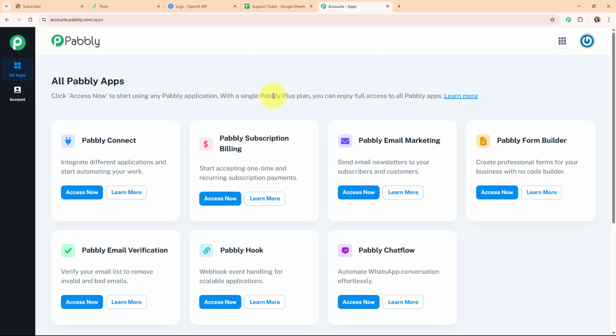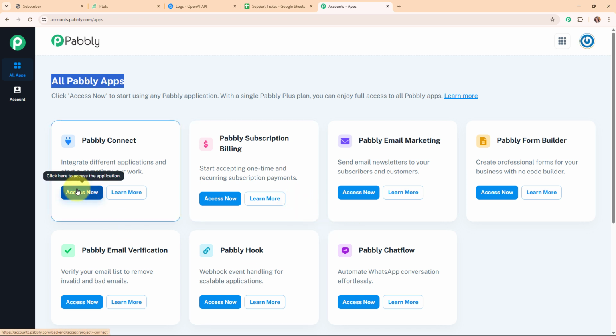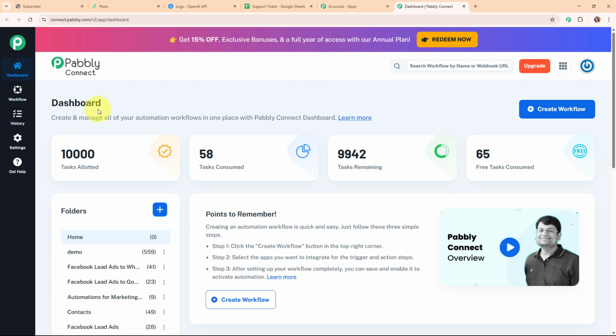And now you have signed in, you can see all the Pabbly apps window where you can see all the applications of Pabbly. Here to integrate my applications, I'm going to use Pabbly Connect. Now this is the dashboard of Pabbly Connect, and here to build my connection, I need to create a workflow first. So for that, I'm going to click on this create workflow button given on the top right corner.